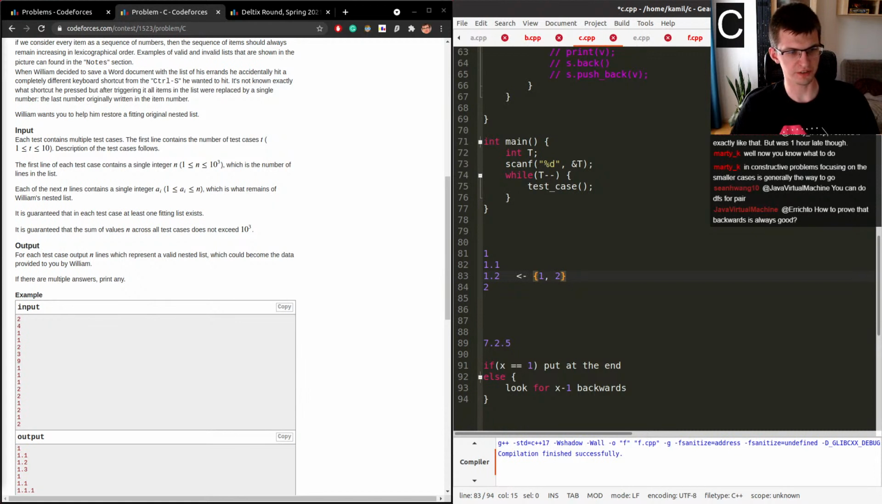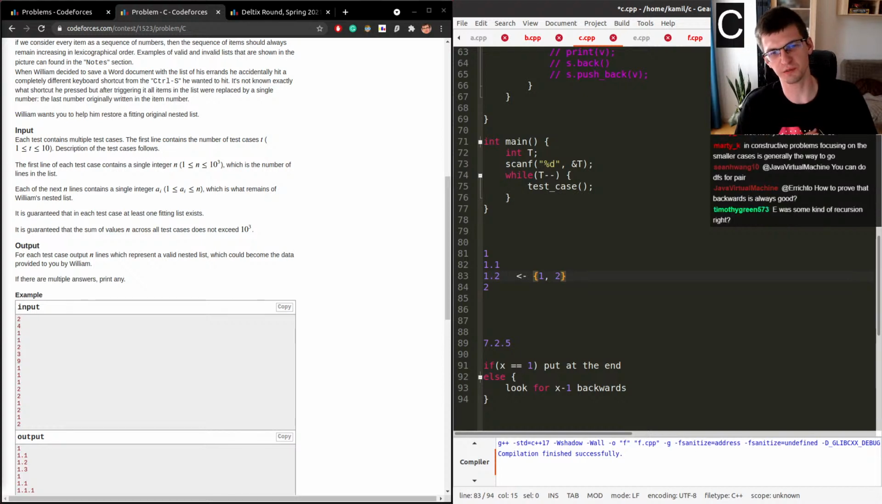How to prove backwards is always good. In short, because then we have only more possibilities. If you change element that is more to the right, you have more possibilities of what will happen in the next step, and thus also more possibilities of what will happen in further steps. But that's not a formal proof.